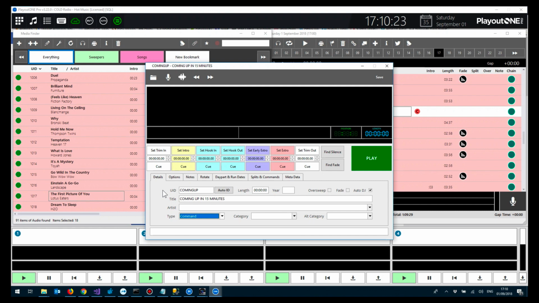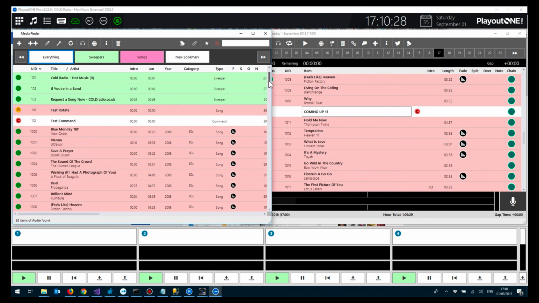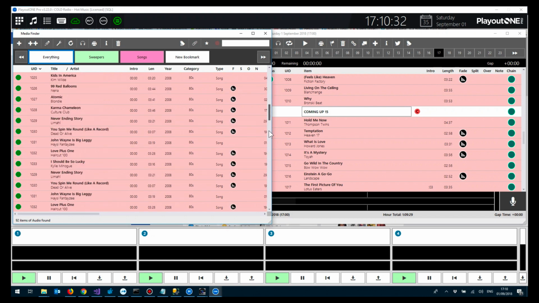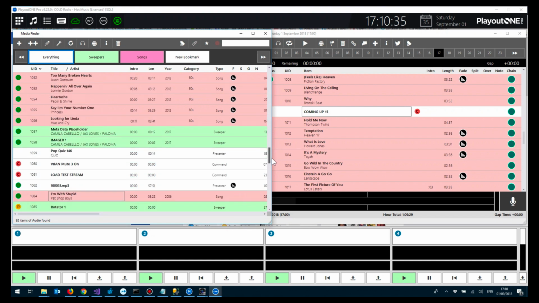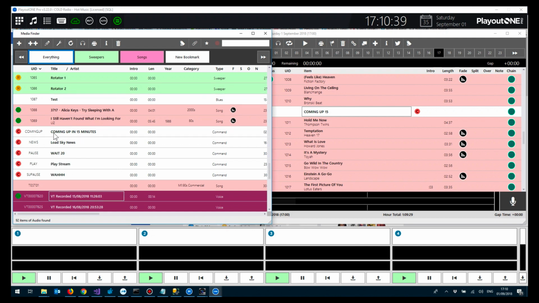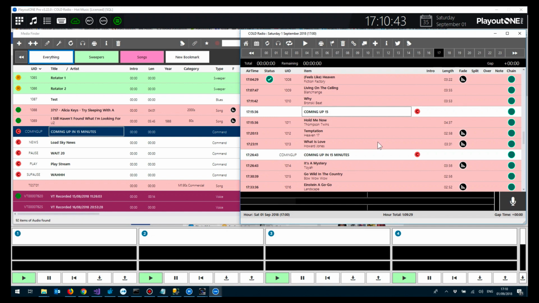I guess we save it and then drag it into the log. If we just save that, we'll have to find it in here. Where are you? I could search for it, but I can't be bothered. There it is, Coming Up in 15 minutes. So it's got a C over. And there we go. And that again would do exactly the same as that, because it's got a predefined command attached to it.